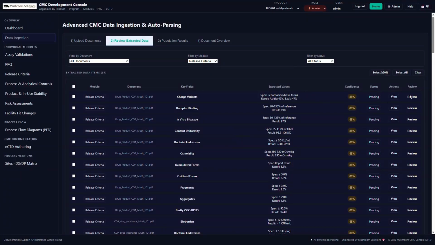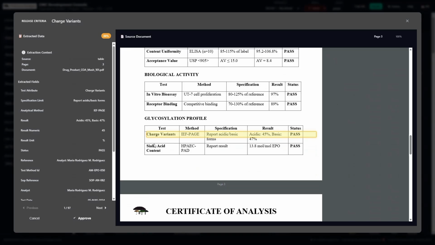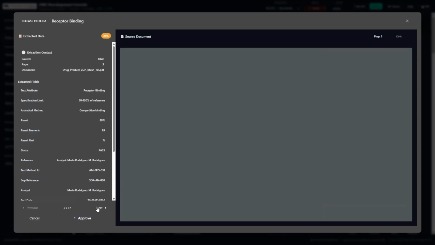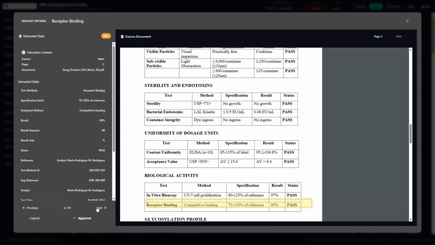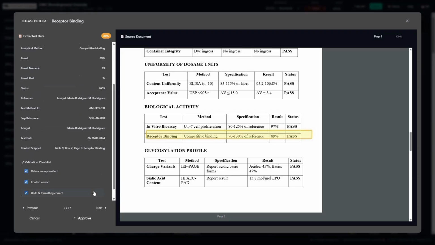This opens our split-screen interface, a powerful feature that displays the extracted data on the left and the source document on the right side. The system can scroll through the source document and highlights the search text in the document on the right side. As you scroll, you'll notice the validation checklist and the system's confidence scores. After verifying accuracy, we can approve this item.